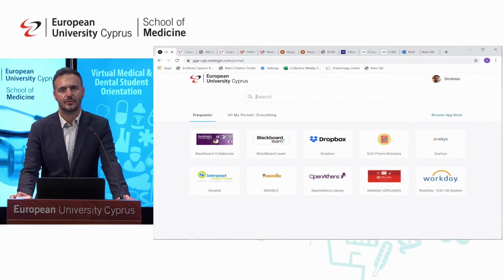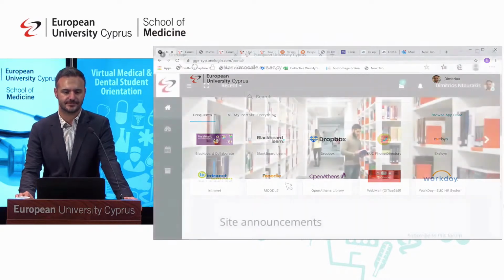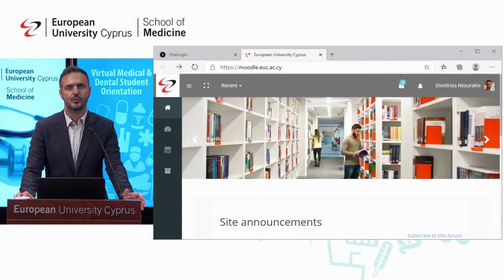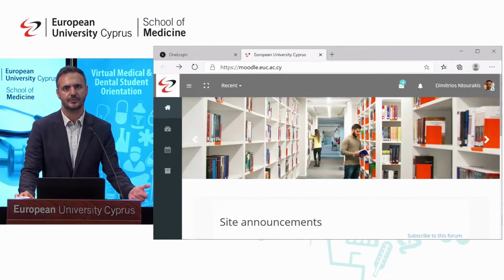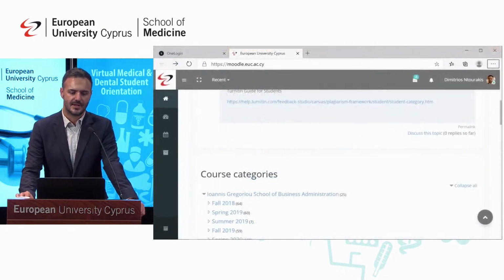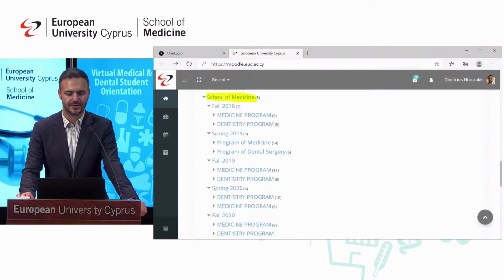Then you'll be welcomed to the screen where all the software of the university is located. From there, keep in mind that all courses for the first year are delivered with a program called Moodle. So click on Moodle to go to your course selection screen. Once you arrive at the Moodle web page, you'll see all the courses for the university. So you need to scroll down until you are able to find the School of Medicine courses.